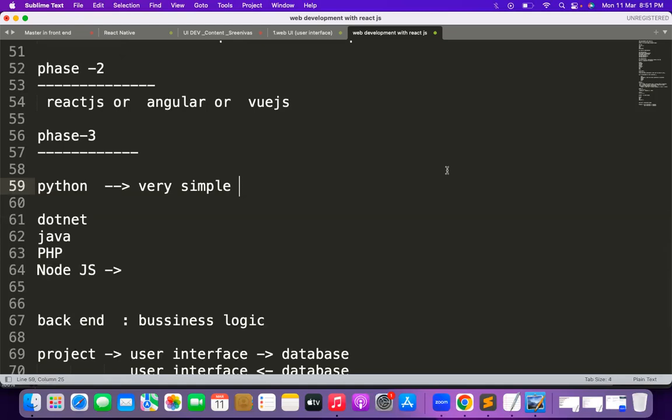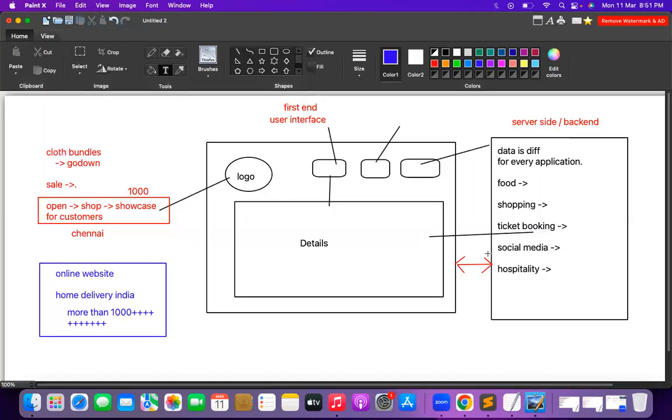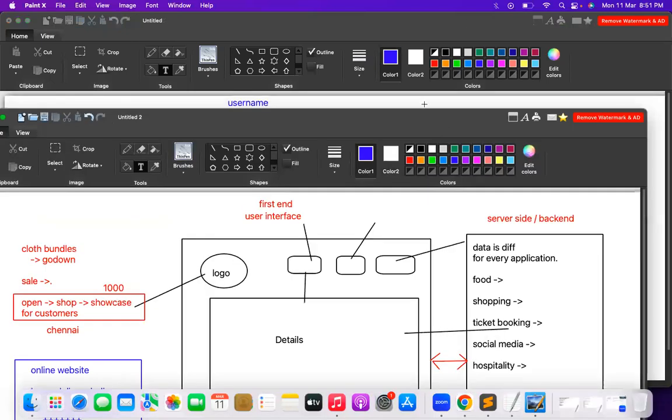Am I clear, everyone? How is a full stack application involved in the real world? What is the front end part? What is the back end part? How do these two things merge and execute the project? Using these diagrams, you can understand very easily. Using a small scenario, you can easily understand how things are happening.